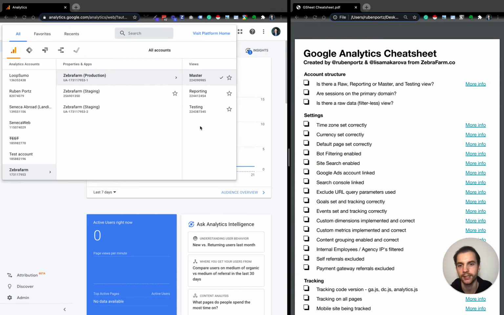The different purposes of these are: the raw data view you will never touch, so you will always keep the data as clean as possible. Don't apply any filters, don't delete any data, don't touch it. The reporting view is the view you use on a day-to-day basis and is a copy of the testing view. And the testing view is the actual view where you make changes. So when you want to add a filter, you will first add it into your testing view, see if it worked, and then move that same change into your reporting view. That way you never mess up your reporting view with wrong settings. So that's the first point.